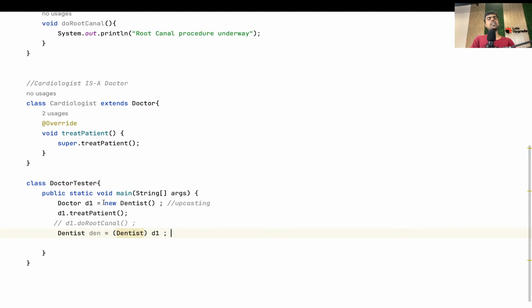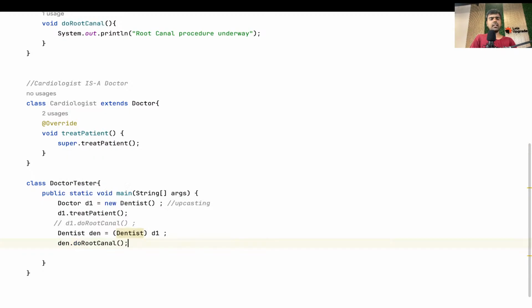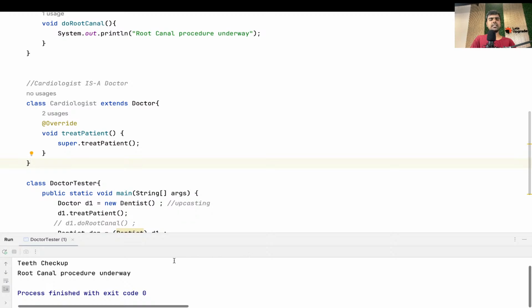See, there is only one object in the heap area, one dentist object. The same dentist object was referred to by a doctor reference, upcasting, right? I have downcasted the same dentist object. Now the same dentist object is referred to by a dentist reference, right? It is possible. Now, since I have a dentist reference, I can call this do root canal method. Let me try to call it, den dot do root canal, and now there is no error. The compiler compiles it fine. Let me run it, and yes, it runs fine.